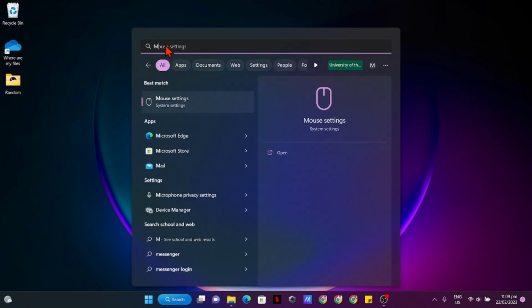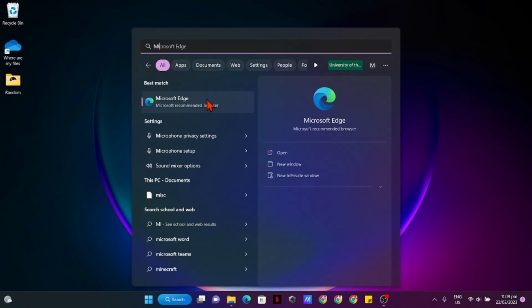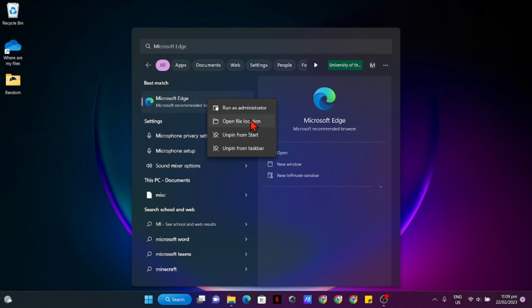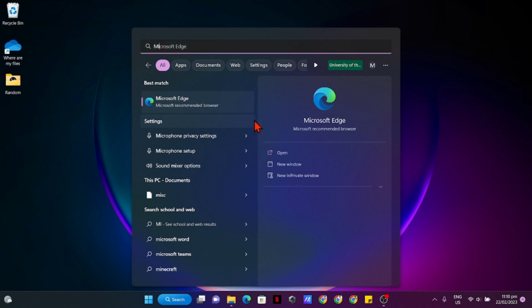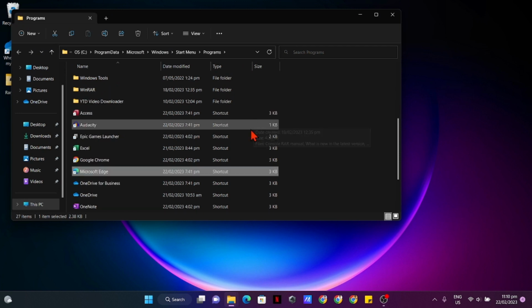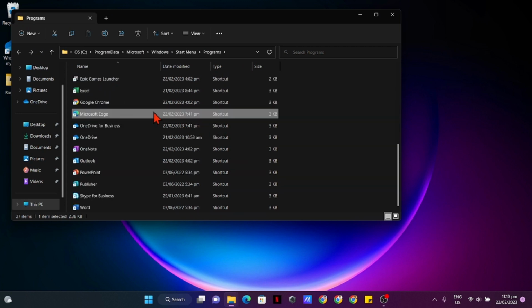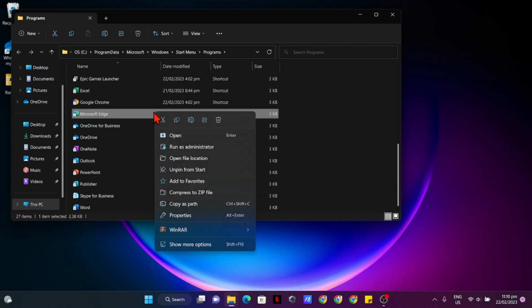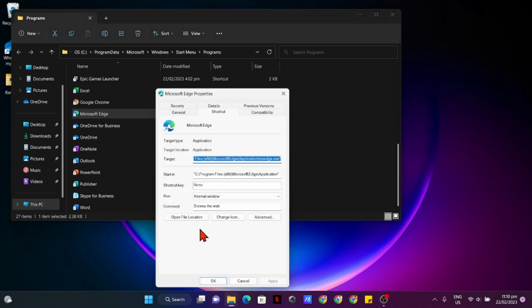Once it appears, right-click on it, and in this menu, click on this option, Open File Location. In this folder, right-click on the application again, and in this menu, click on Properties. A window will appear, and here, click on this Open File Location button.